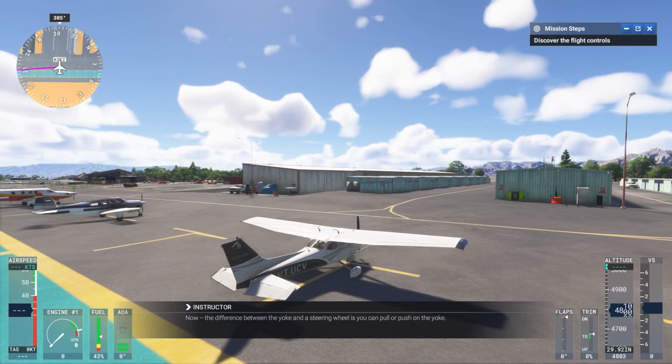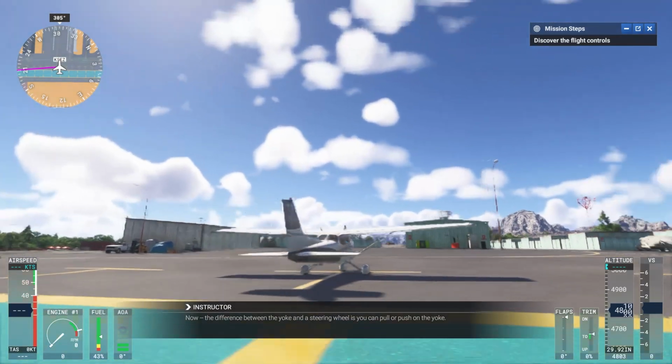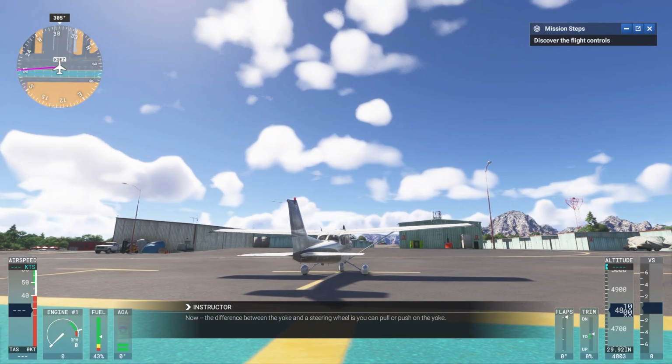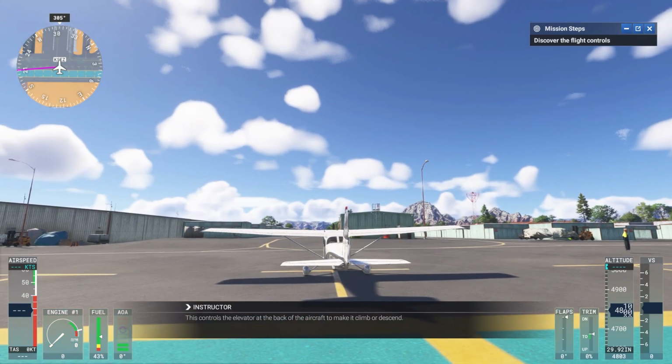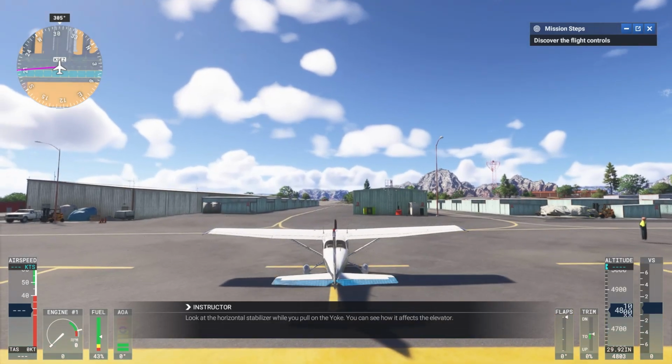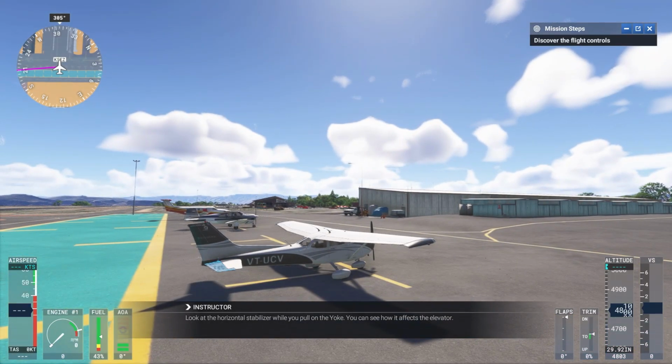Now, the difference between the yoke and the steering wheel is you can pull or push on the yoke. This controls the elevator at the back of the aircraft to make it climb or descend. Look at the horizontal stabilizer while you pull on the yoke. You can see how it affects the elevator. So it is inverse. Nice.